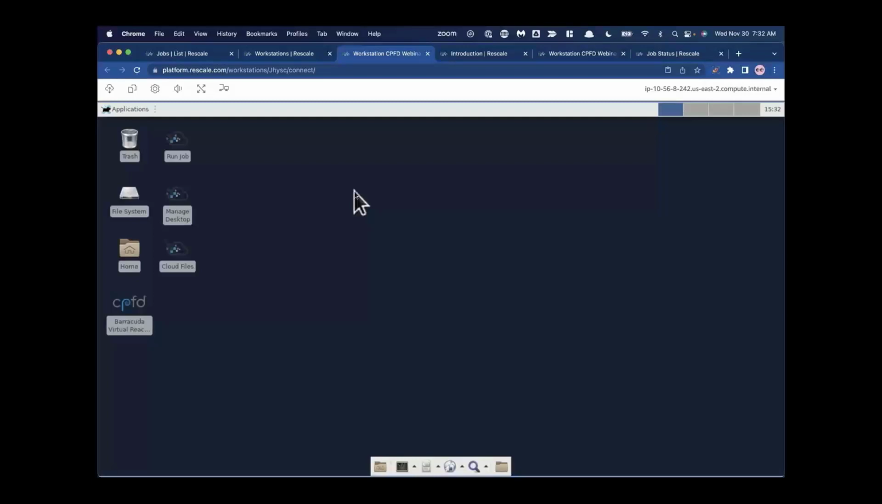But typically for HPC, especially when you're trying to work with large HPC systems, Linux and Unix systems are preferred. All right, so CPFD Barracuda is right there in the launcher on the desktop. We also notice that we have a few Rescale choices here. Basically, your workstation is a fully integrated self-serve access to Rescale as well. So you can run jobs from here, manage your desktop settings, and upload and download cloud files with the workstation through these shortcuts on your interface.